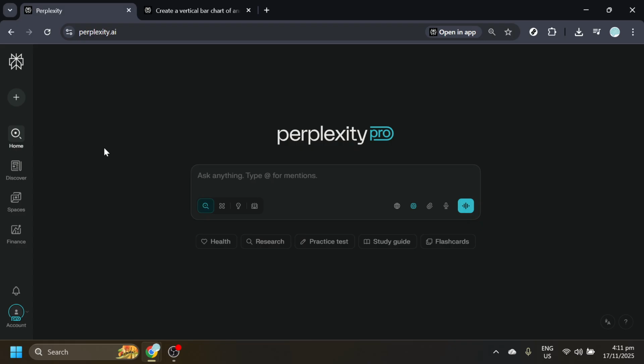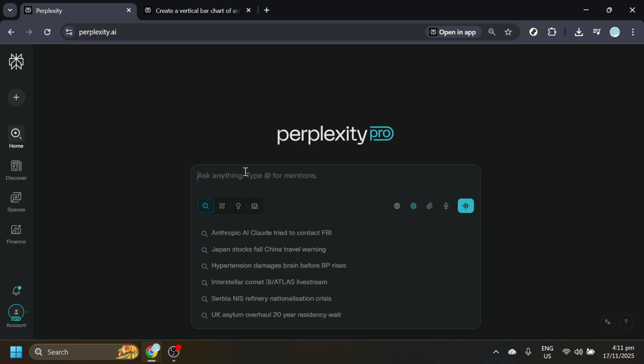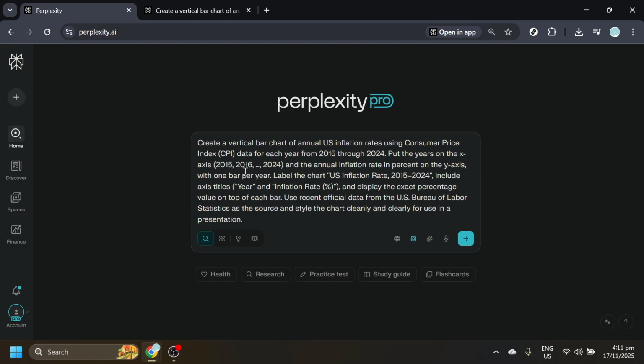Once you've arrived at the site, it's time to get creative and practical. Next, it's time to formulate or make a prompt. The prompt is essential as it tells Perplexity AI exactly what you require in your chart. In this case, we are creating a vertical bar chart of annual U.S. inflation rates. You'll need to use the Consumer Price Index, CPI, data for each year from 2015 through 2024.